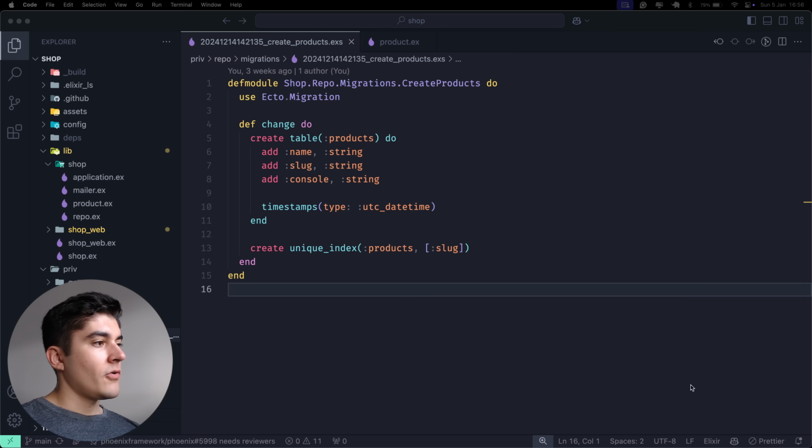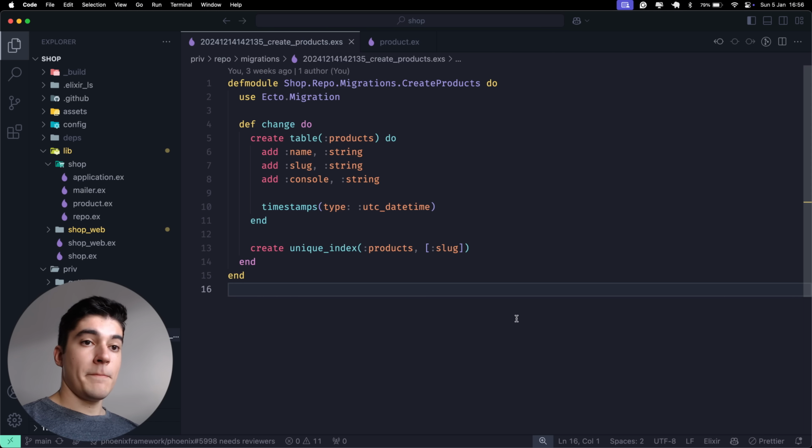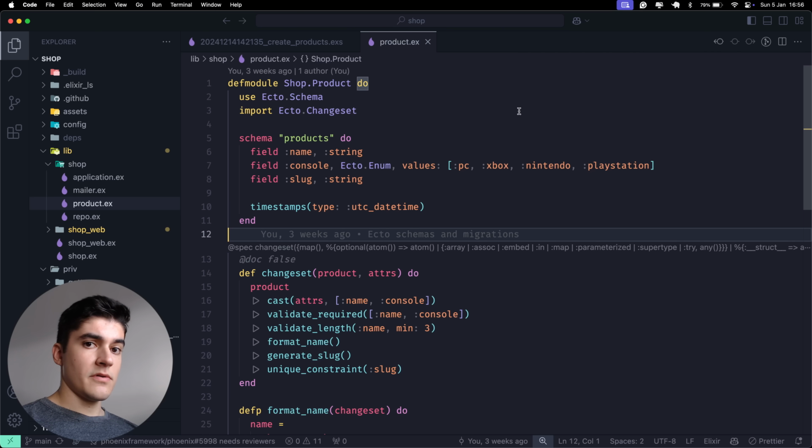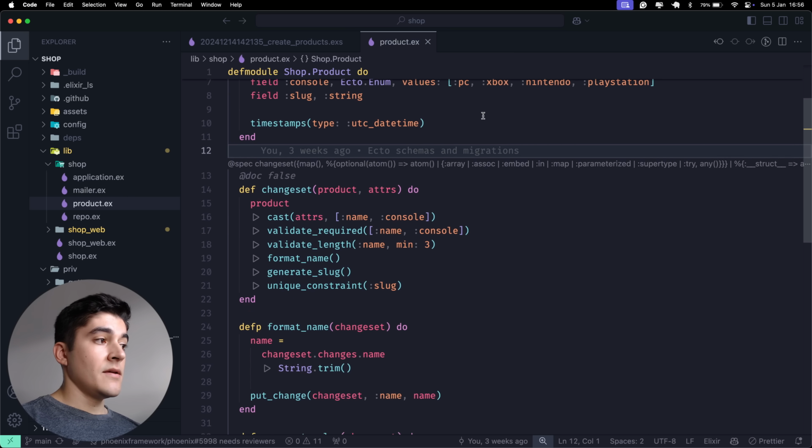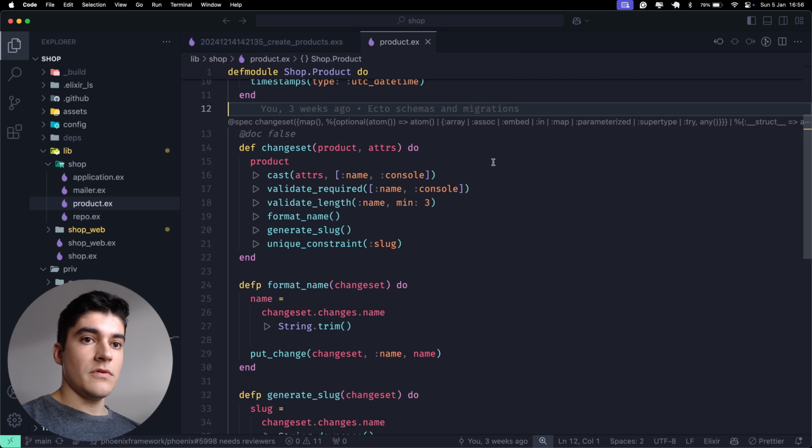Hello there. In the previous videos, we created a migration file to create the products table on the database, and we mapped the products from the database in our Elixir code through something called a schema. And then we also created a function called changeset, which is responsible for validating the data before we insert it. But we never did the insertion on the database. We still haven't queried the database. Are we going to do that now?